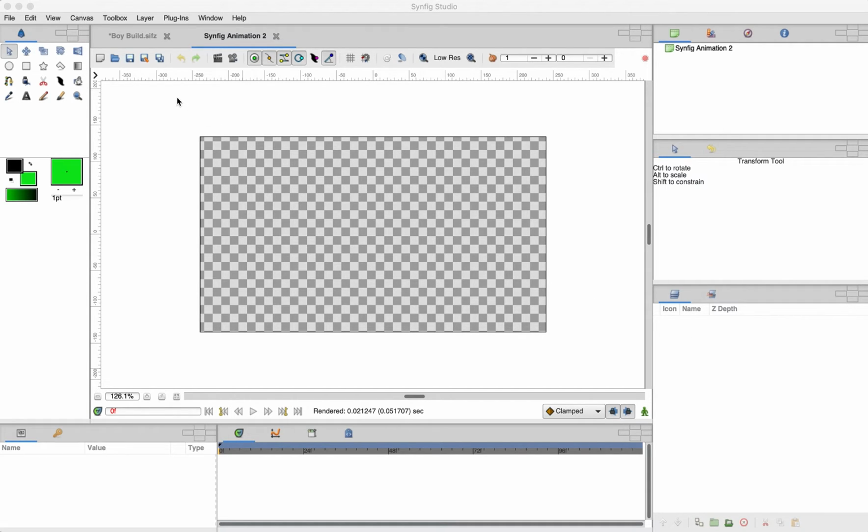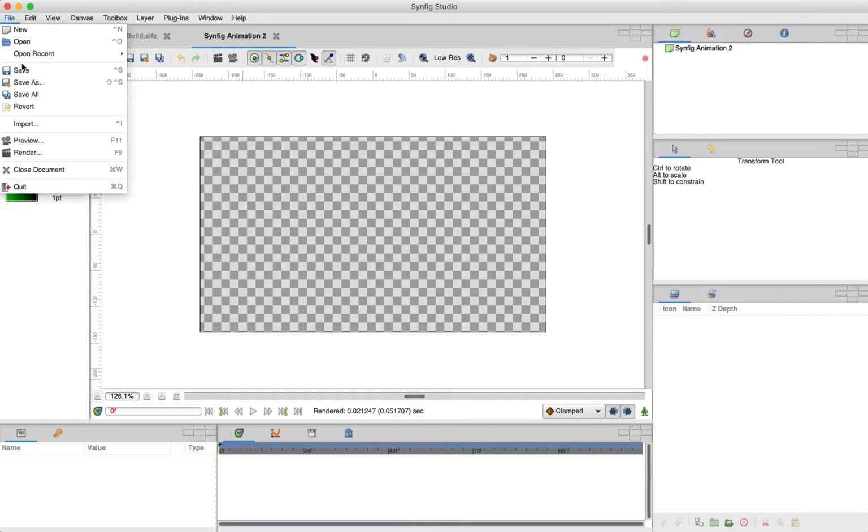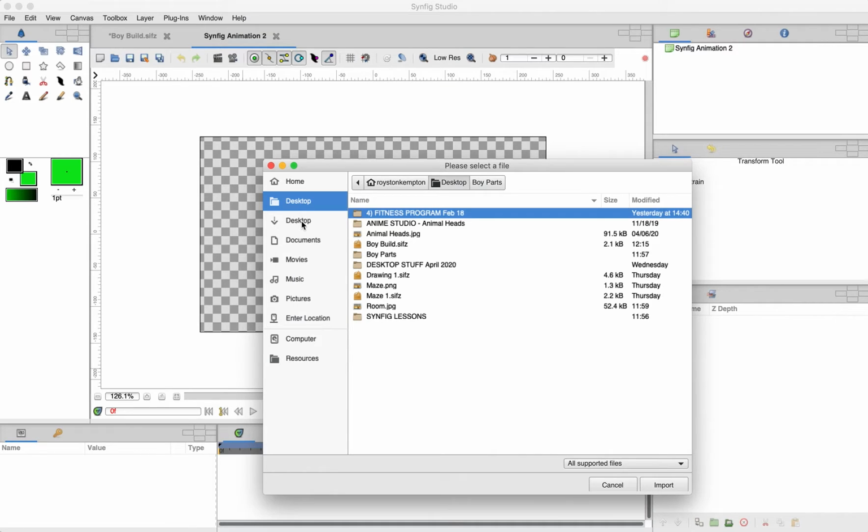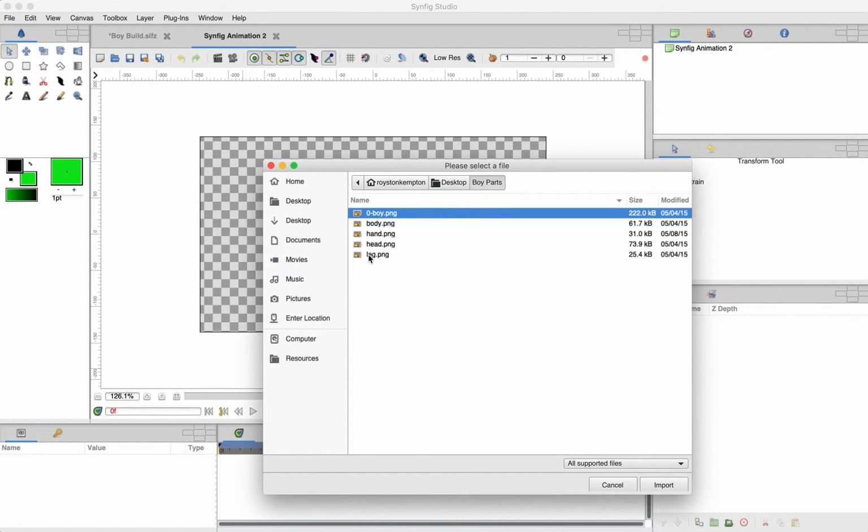So I'm going to start by importing a few different layers. I'm going to choose from my File menu, Import. I'm going to go to my desktop where my character parts are saved, and I'm going to open up Boy Parts. Now I'm going to attach these files and give them to you below on this lesson. So you should have access to these images.